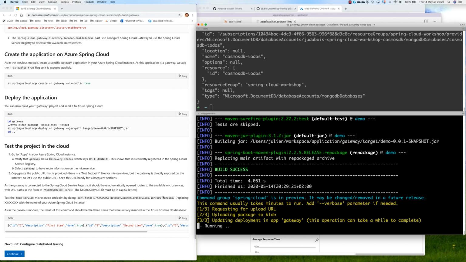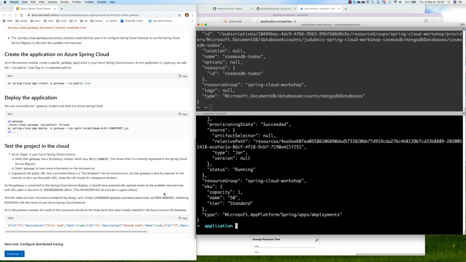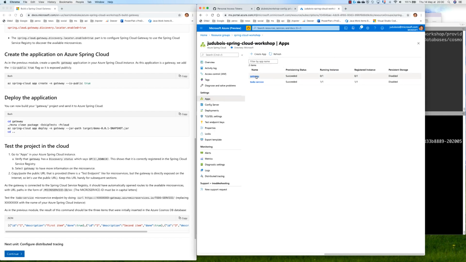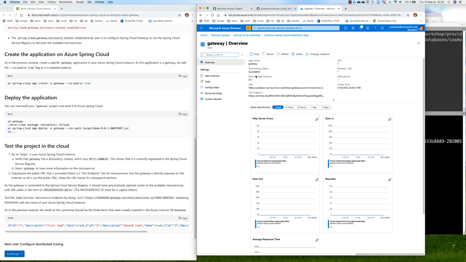Once it is deployed, we are going to be able to go to our portal to get its public URL. This time we will not use a token like we had earlier, so we do not need to secure it. That means we will be able to use a curl request to query that gateway. And if we add to-do service in capital letters at the end of that URL, then we will be able to query the microservice that we did before by going through the gateway.